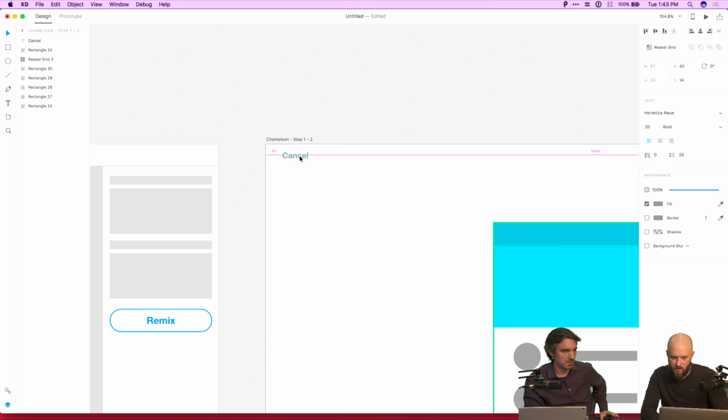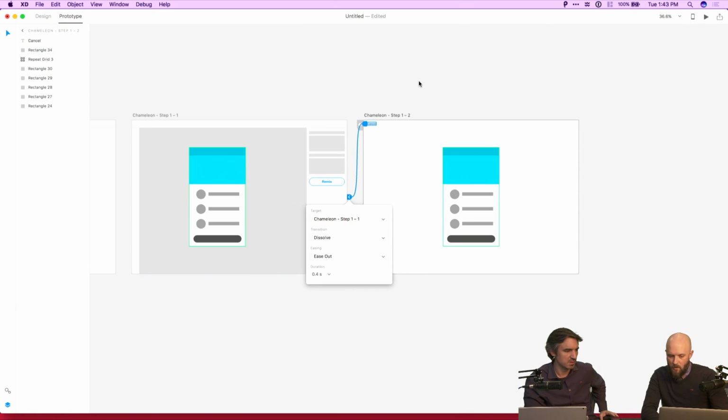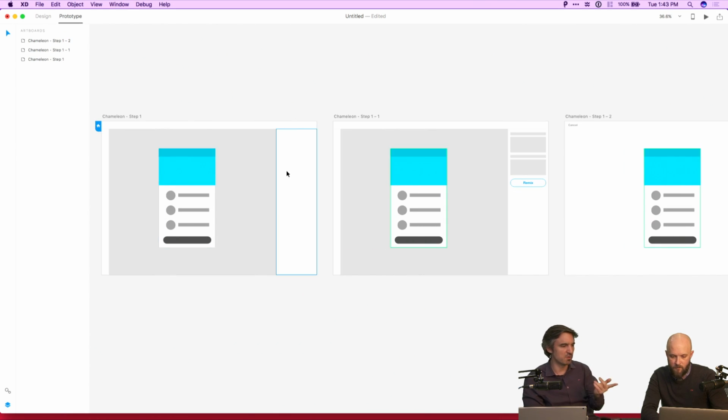Again, this is really just all stand-in. We're just trying to tell a story here. And link the prototype again. So with cancel, you can say back to the previous screen, right? Oh yeah, that's right. Sorry, previous. I always forget that. Let's do that. Previous artboard. Okay. Awesome.